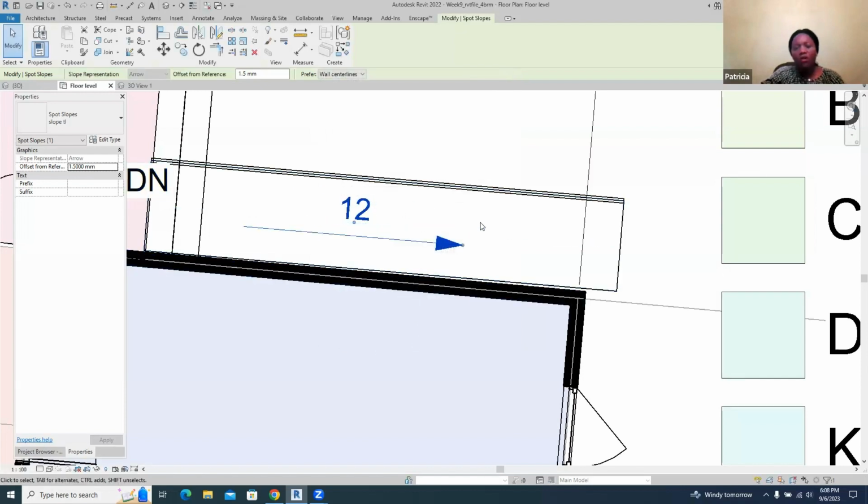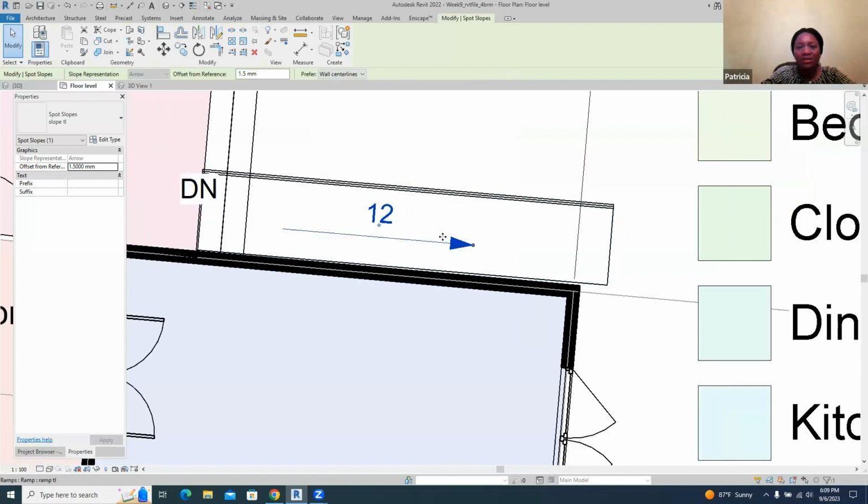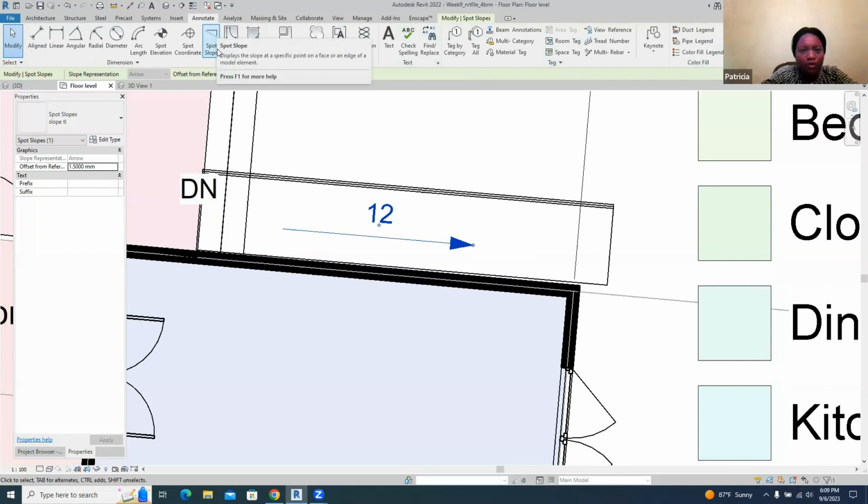So it's 1 in 12. Some rules say 1 in 10. This is 1 in 12. So we can check the codes for that authority area that we're going out for approval. What does the code say for ramps? And make sure that it aligns with the drawing. So back to the annotation. We have just done the slope.